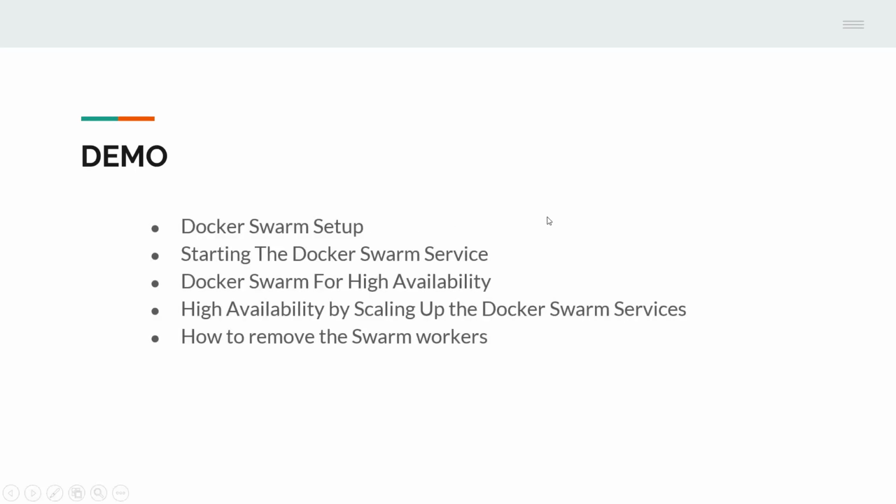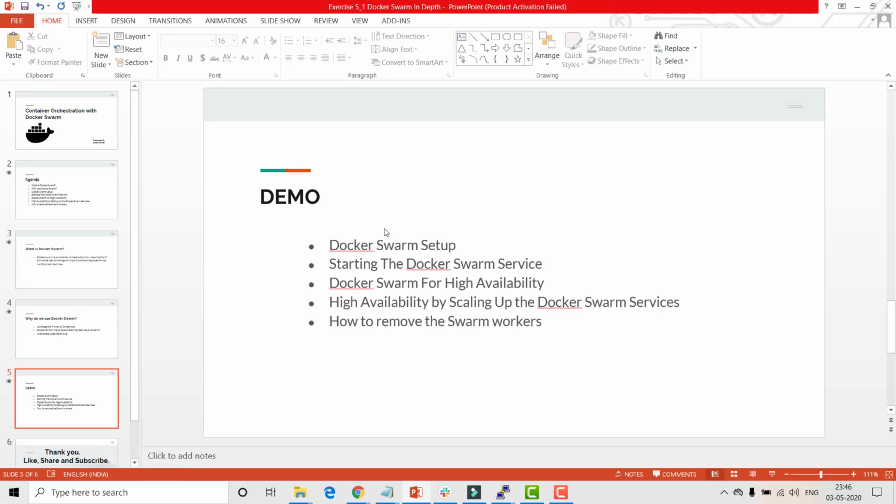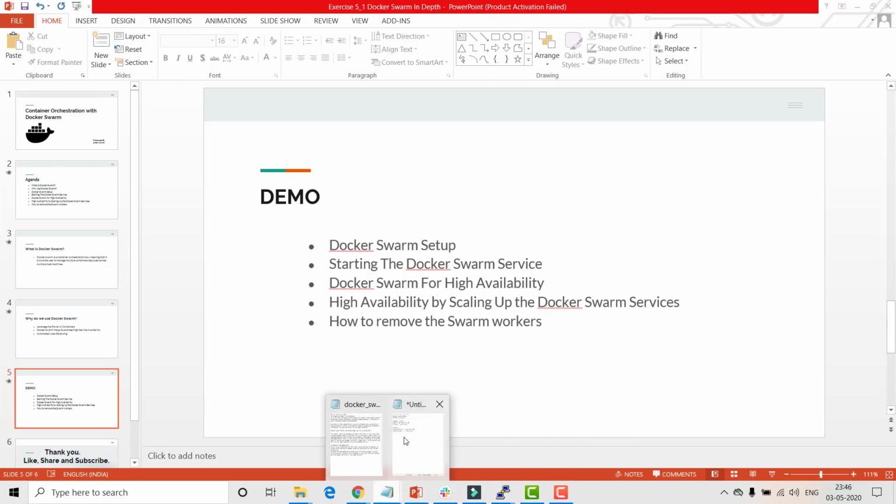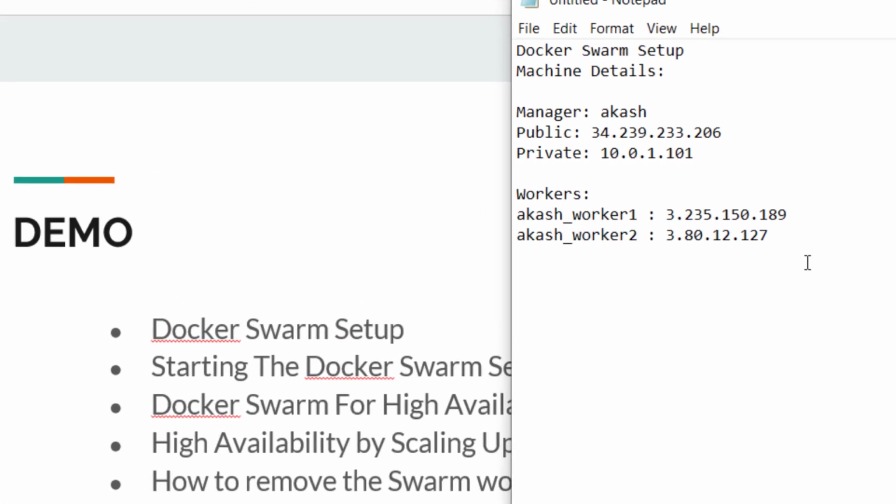So these are the list of demos which we have already talked about as part of the agenda. Let's go one by one. First we are going to set up the Docker Swarm. For this demo, as you can see, I have taken 3 machines and dedicated 1 machine for the manager and 2 machines for the workers.